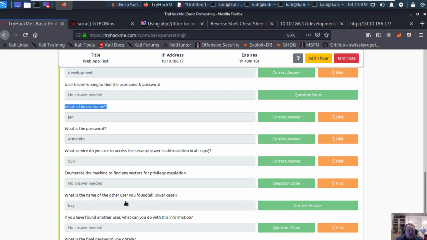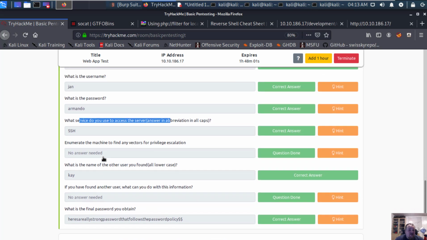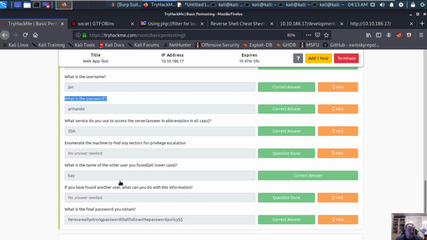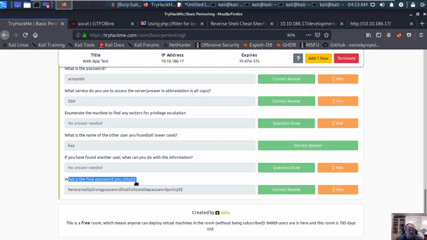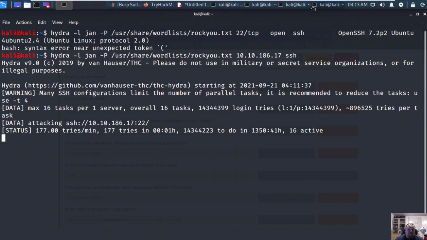What is the name of the other user? Yeah, K as well. The service to access is SSH. So what we need to find right now is the password and the final password, which is probably obtained through root access. Nothing so far, so I'm going to pause the video and return when Hydra has given us some success.